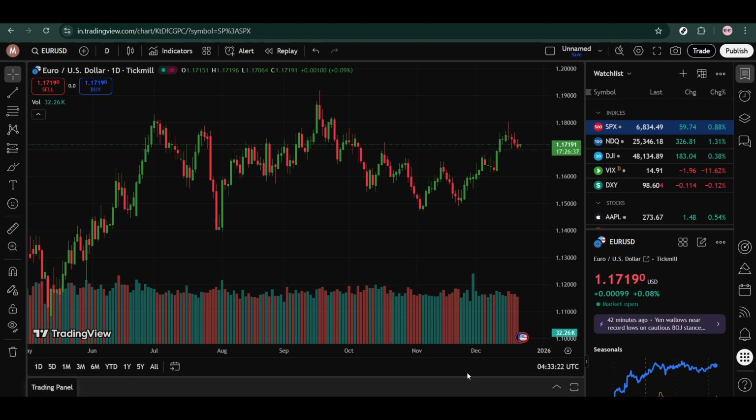Make sure you're on the correct Forex pair and the correct time frame for your strategy. If you're analyzing on multiple time frames, get those set up first so your entry and risk levels are clear before you place anything. Next, click the trading panel at the bottom of the chart.